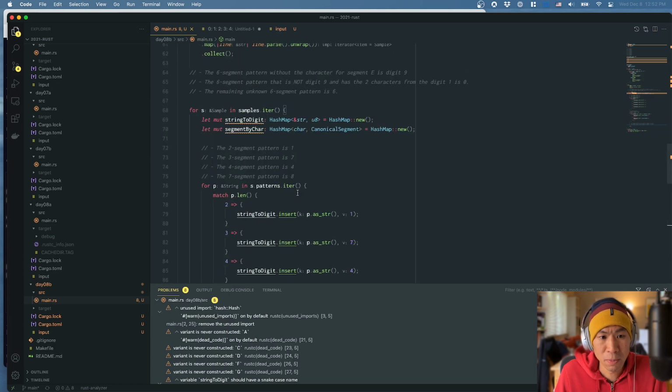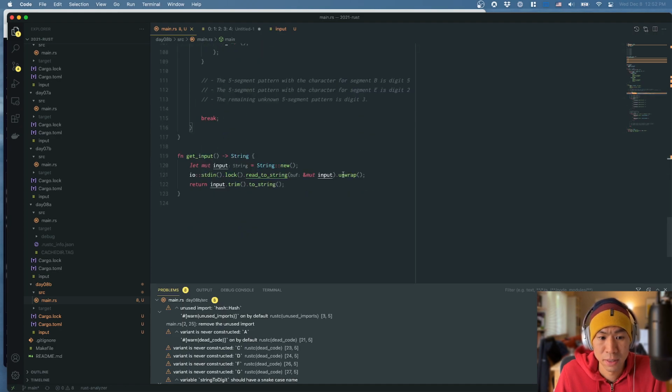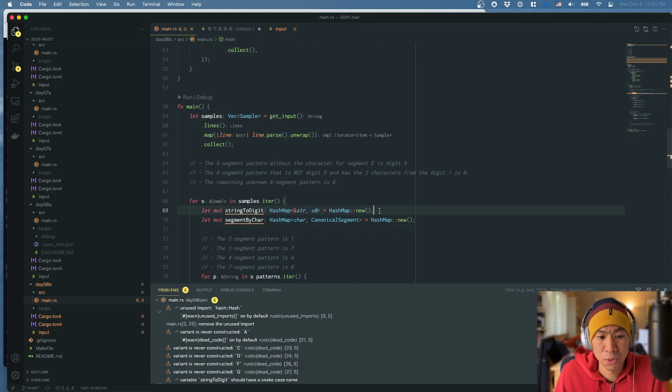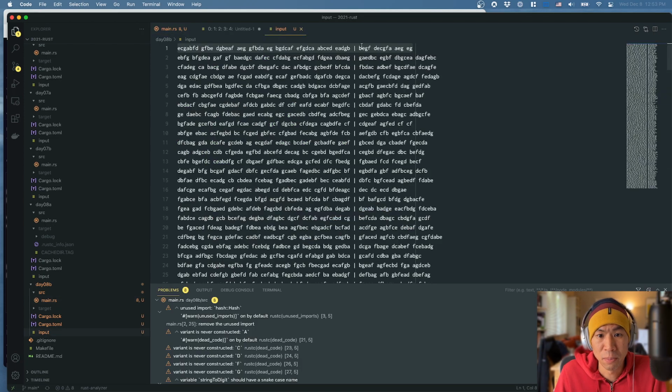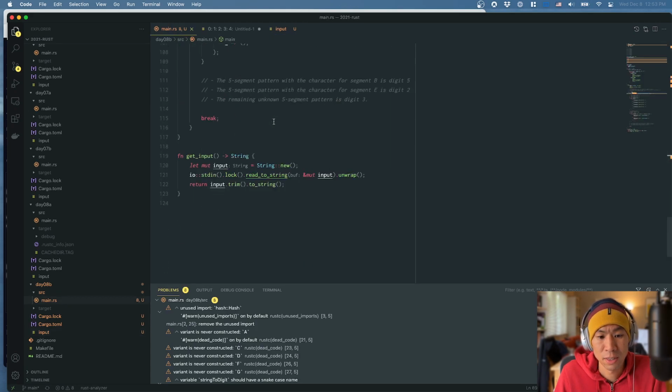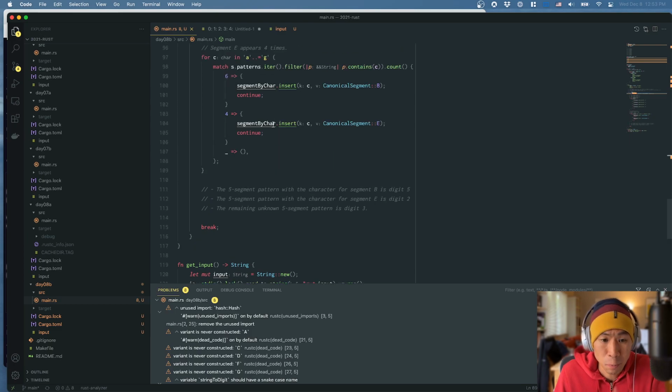What we are ultimately hoping to fill out is string to digit here. Because what we can do is plug the output values in the column into digits and then just convert that into an actual decimal value.